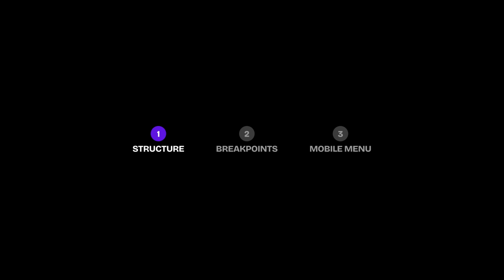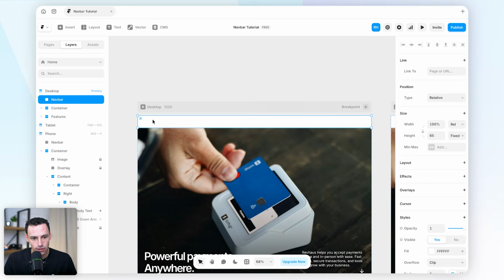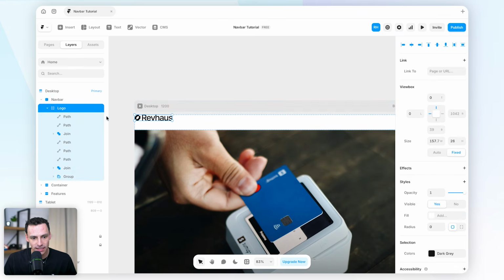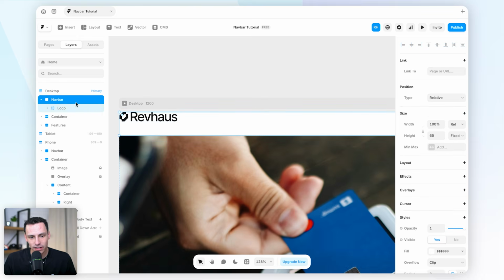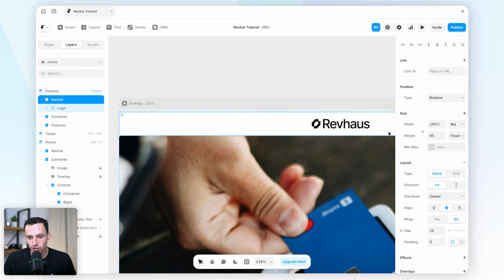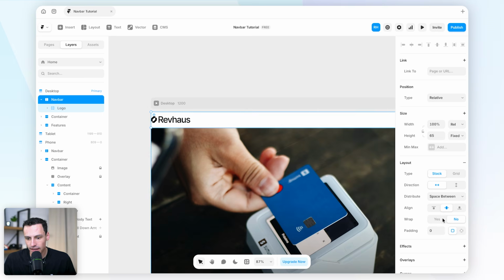And let's start actually adding our content. So the first thing I want to do is paste in my logo here, which is actually just an SVG. Now inside of my navbar frame here, I'm also going to turn layouts on and we're going to utilize stack layout. We're going to set the direction to be horizontal and we're going to set the distribute to be space between. Now let's also add some padding on the outside here as well. So just for now, let's set it to be say 15 pixels.